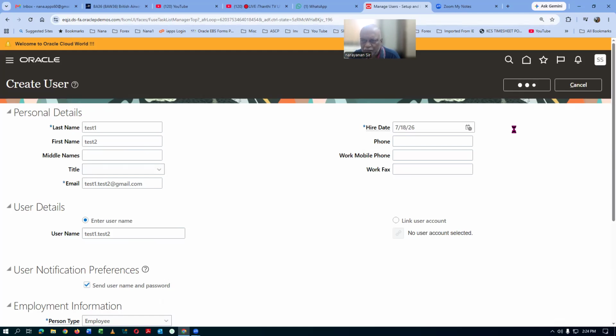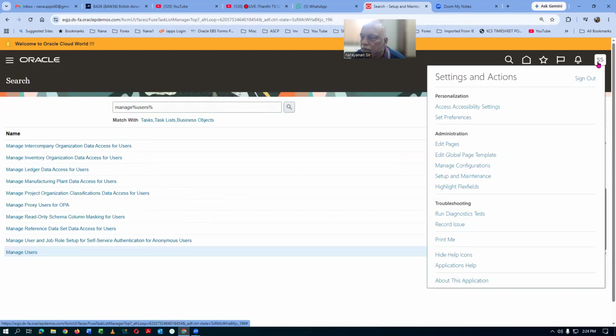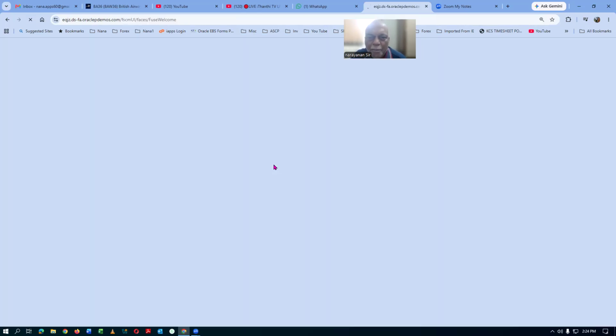So it is not done. And then always have a customary habit of signing out and signing in whenever you make any major changes, because the changes will reflect on the system after some time. The system has got an inbuilt mechanism of syncing it. But since we want to test it immediately, you log out and log in. Sign out and sign in.